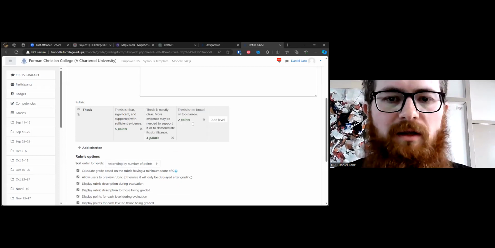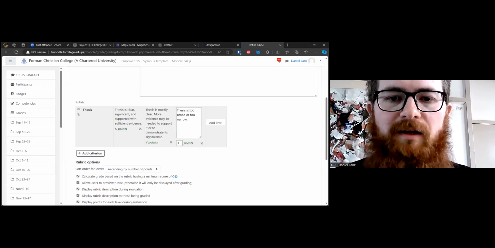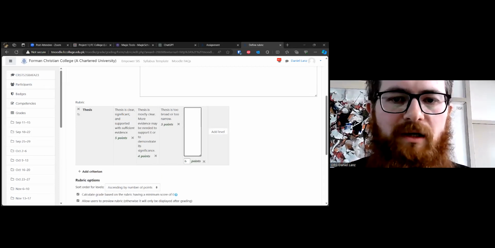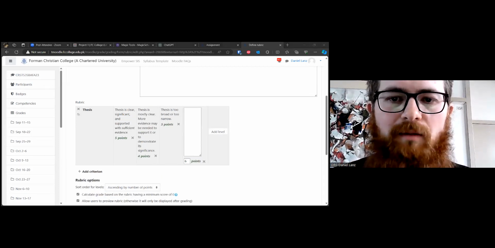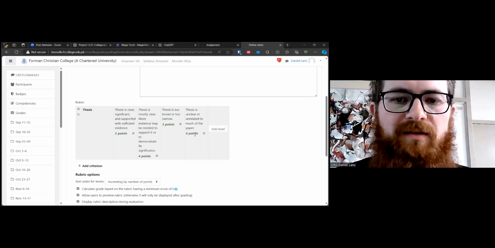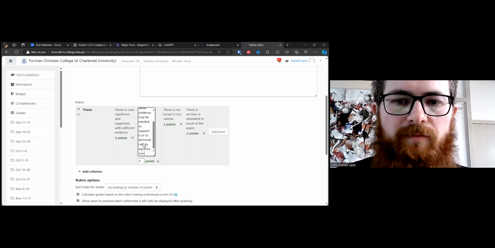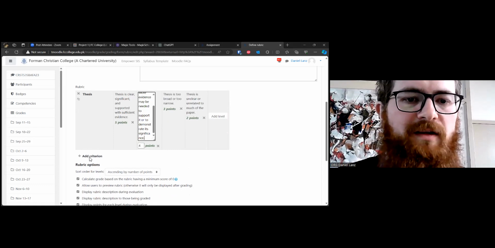That's going to be 3 points, and so on and so forth. So then I could add another level if I wanted to. I need a level, say, below this. I would say, okay, maybe thesis is unclear or unrelated to much of the paper, and that's going to be only 2 points, right? And then I can add a criterion here. So that was for thesis.